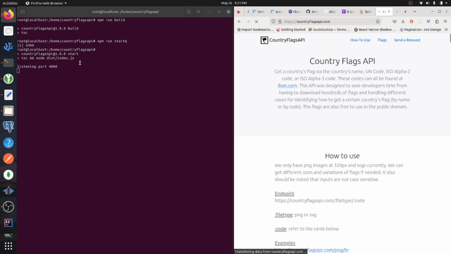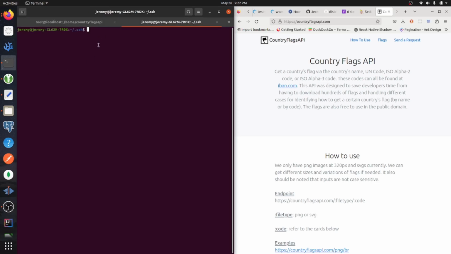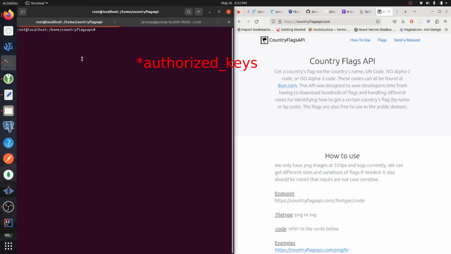I'm going to go over how you can add in that SSH key. So it looked like we weren't able to SSH into our server. So if we even do it right now, root at countryflagsapi.com, we'll say yes. Yeah, we're getting this too many authentication failures. So I think that the issue here is that our public key just isn't in the known hosts here.